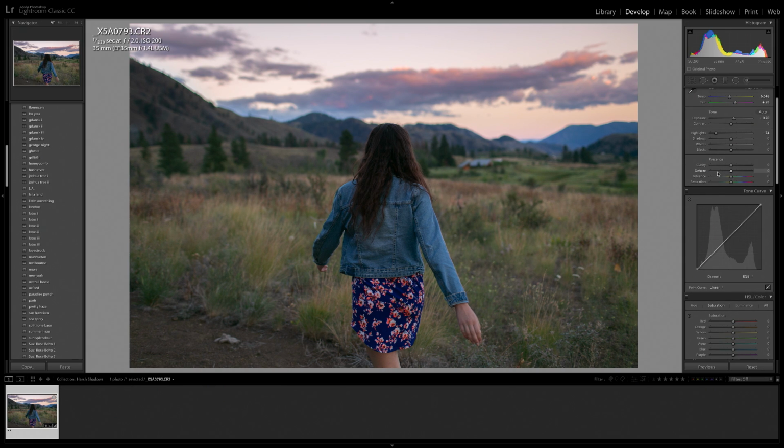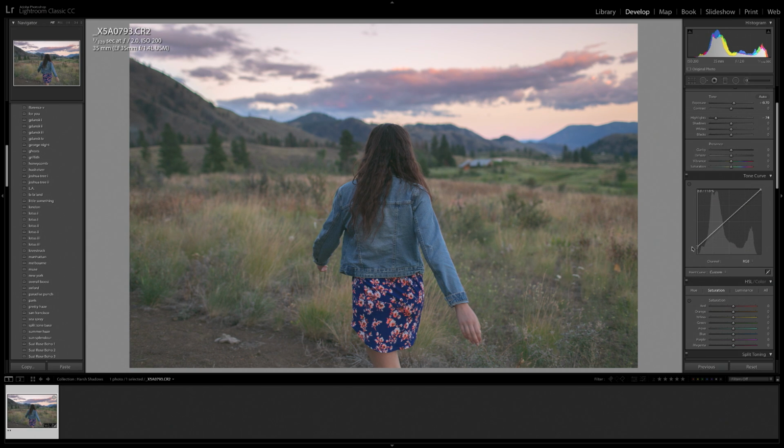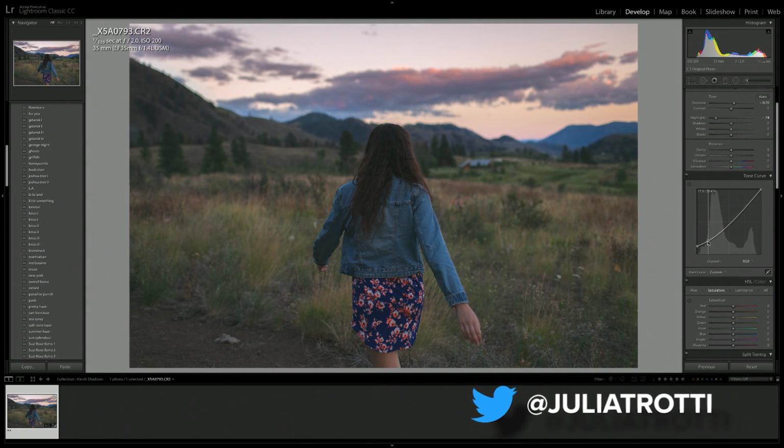Now I want to get into using the tone curve. I love using the tone curve to add a bit of style to my photo, and I always feel like the curve really ties an image together. So for this one, I want to go quite stylistic and really matte the blacks quite a lot. So I'm going to pull the blacks up in the tone curve and then pull the shadows down to make them quite deep.